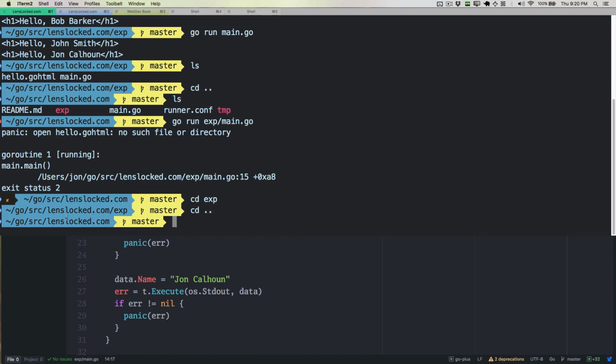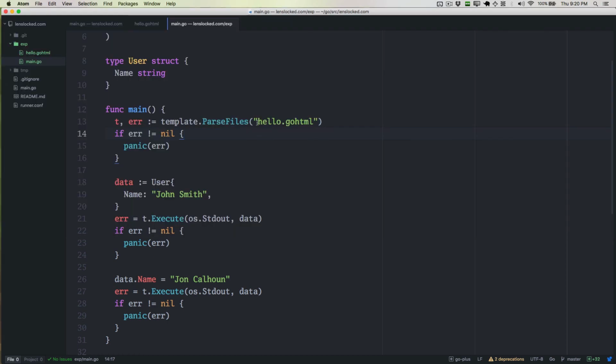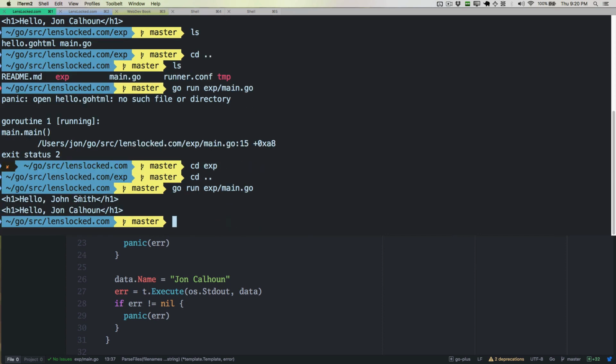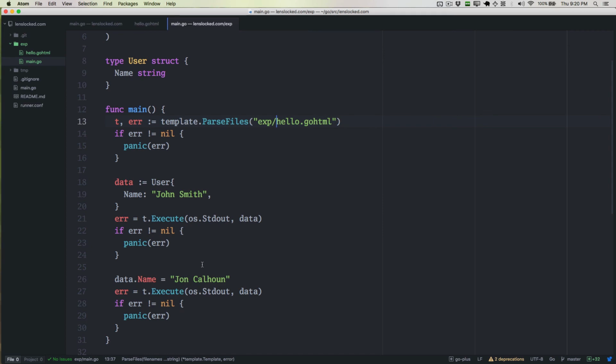By that, I mean, if I go back to lenslok.com, I'm fine with doing exp/hello.go.html here. That is perfectly fine to do as long as I know I'm going to be running my code from the lenslok directory and not the exp directory. So now I can do go run exp/main.go and this runs completely fine.